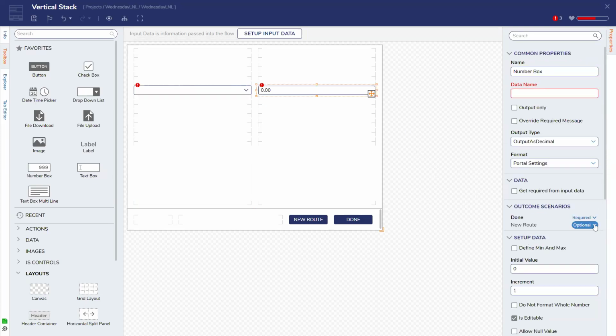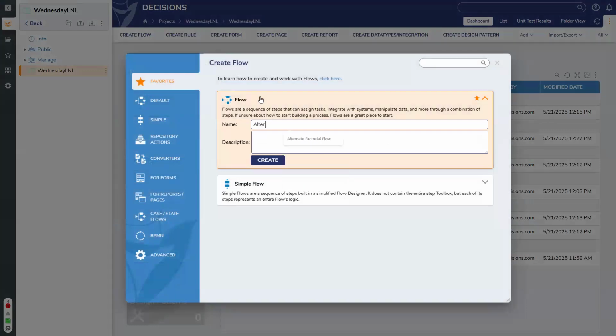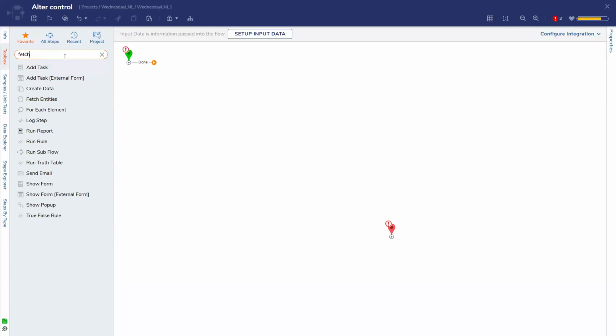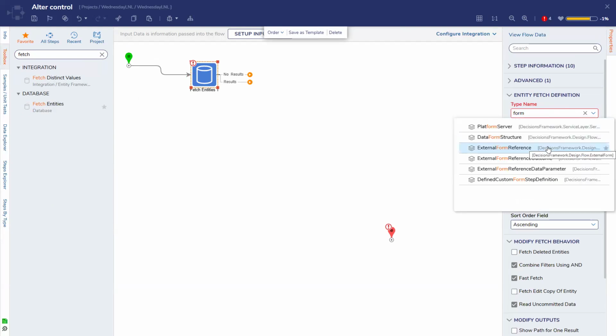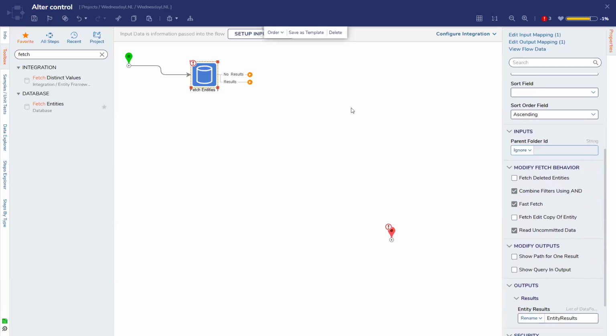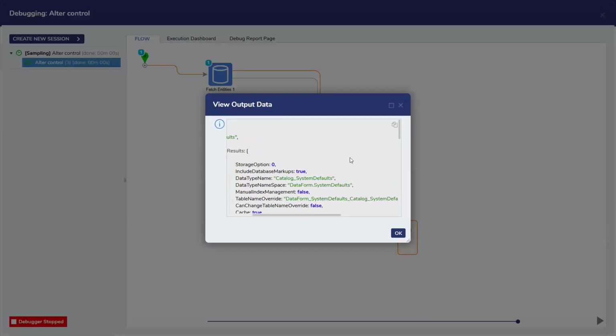The only way that this would be possible in the current version of the platform would be to have an understanding of what data this actually is in this form control. Like, for example, let me go over here real quick. Where are we? I don't even see form control as an option on here. Yeah, that's kind of what I was thinking, it was probably not going to be that. What are my properties if I fetch this though, real quick? What do I get? Let's see. If I debug this, I do get results. Storage options include database, markup, data form, system defaults, catalog.